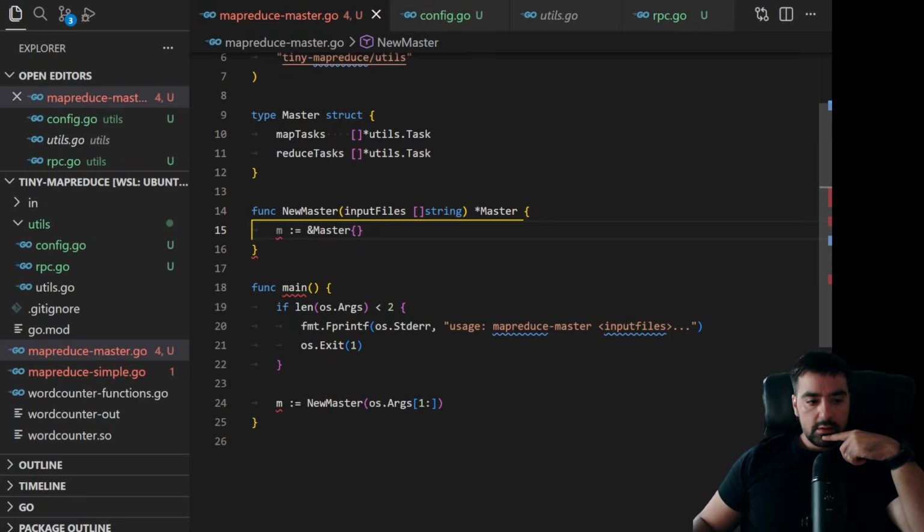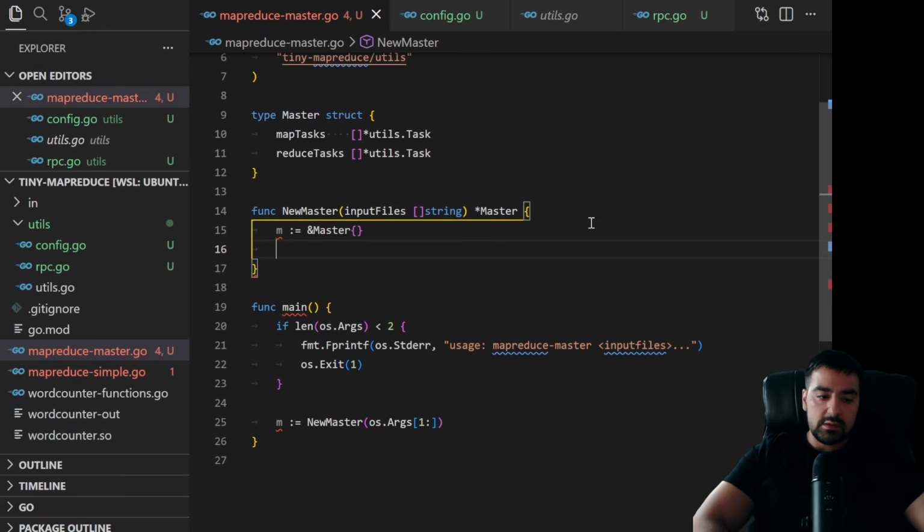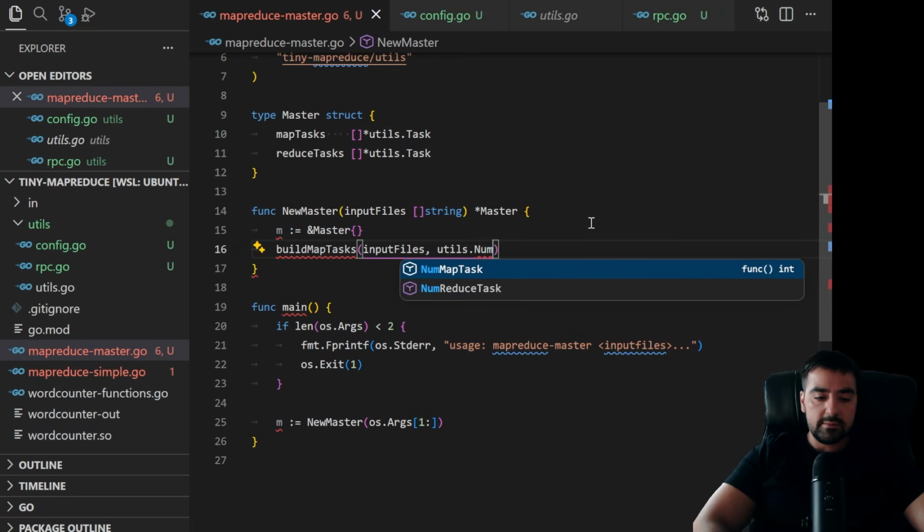So now let's try to create the map tasks. And remember, the number of the map tasks should be the number M, and we want to make sure that we divide our input files so that we distribute input splits to those evenly. And for that reason, I'm going to create another function. I'm going to call it build map tasks, which is going to receive the input files. And also we're going to give it the number of map tasks.